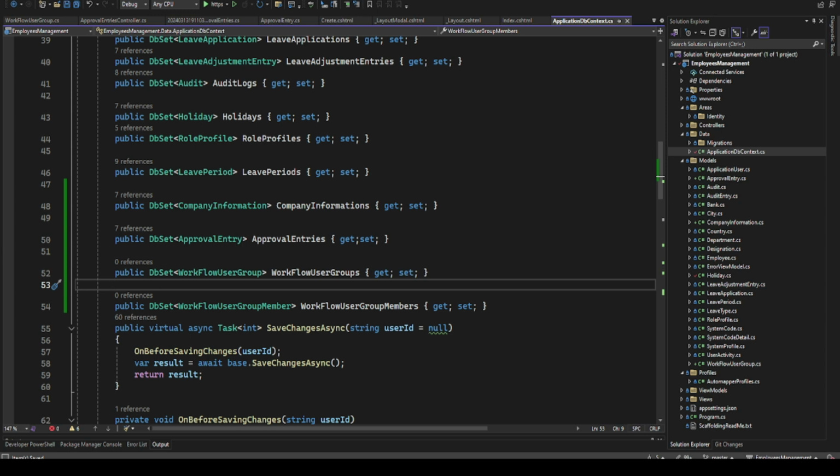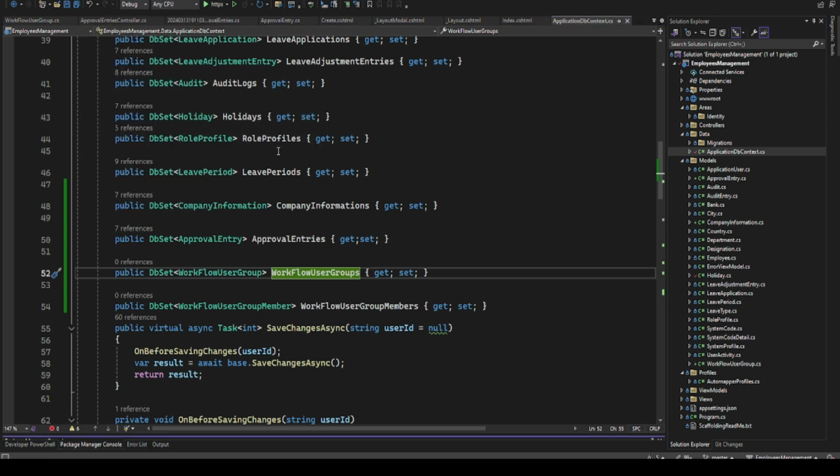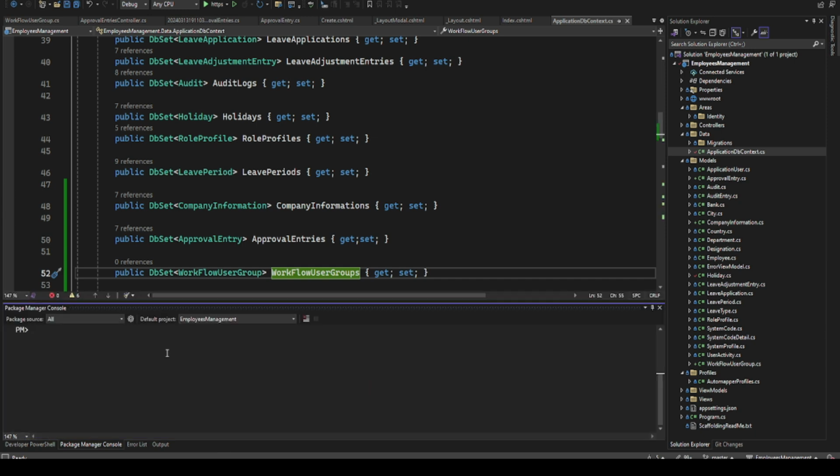But now I want us to define something before. I want us to add, in fact, let's just add migrations. So I'm going to add custom. So I'll just do here NuGet package manager. Then I'm going to run migrations. So I'll just do add migration. Then I'll say workflow user groups. So if I just enter, it will actually add the migrations.